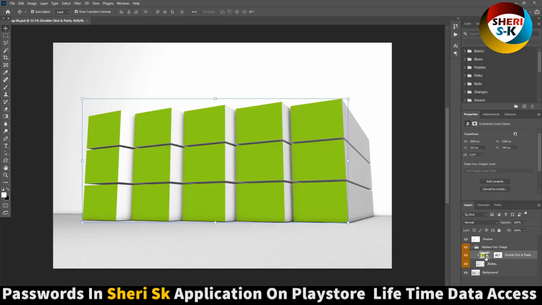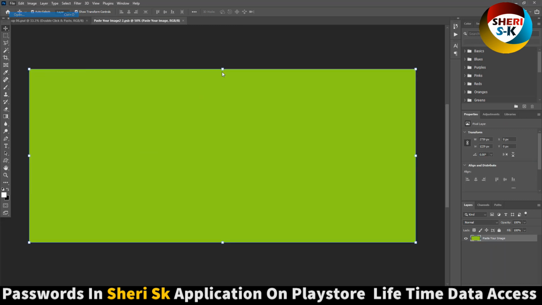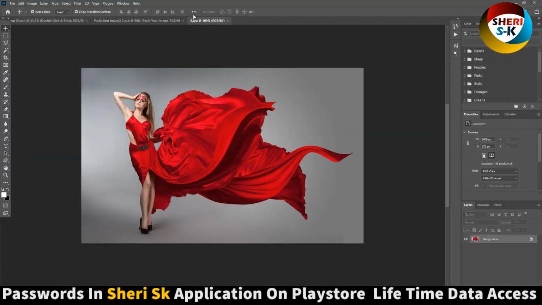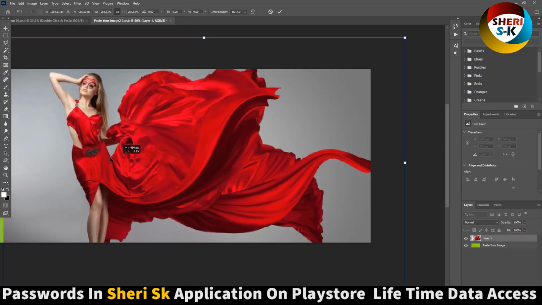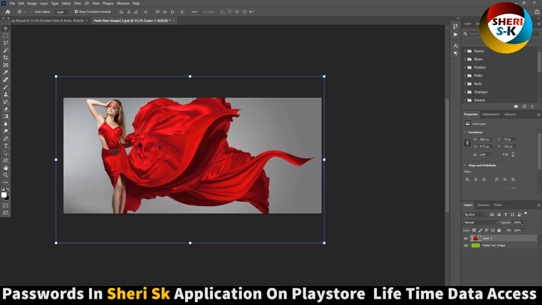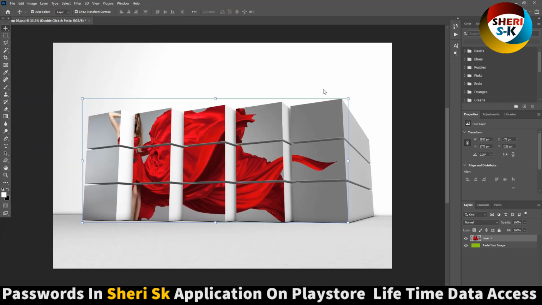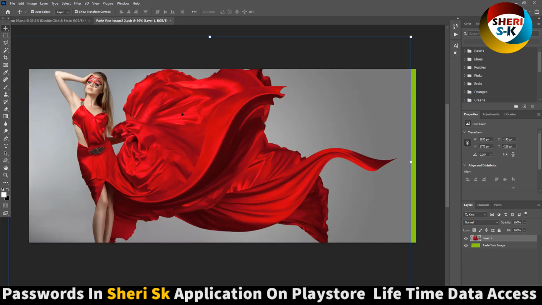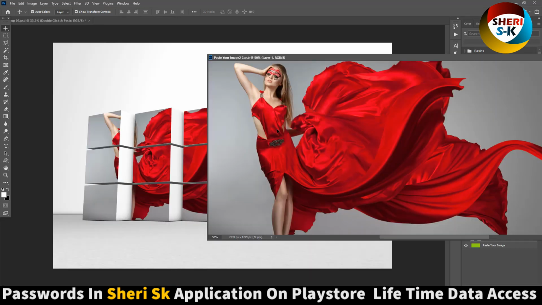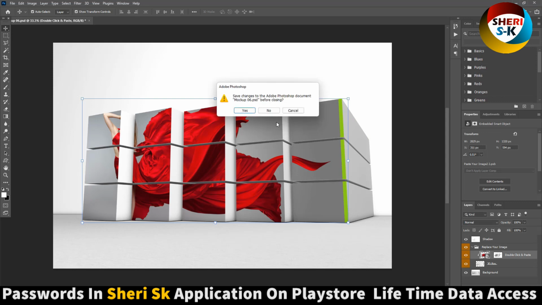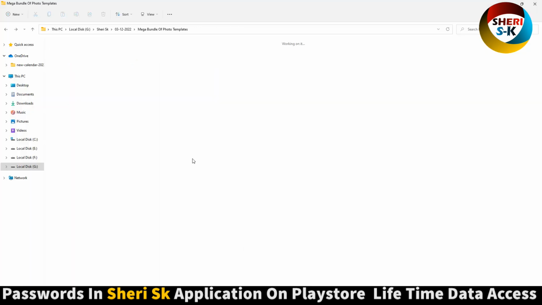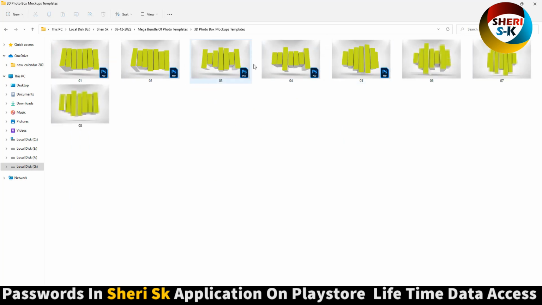For example, I try again this one. Enter, Control S. Oh, you can adjust. I tell you just for example. Okay, now here is 3D box again, but different templates.